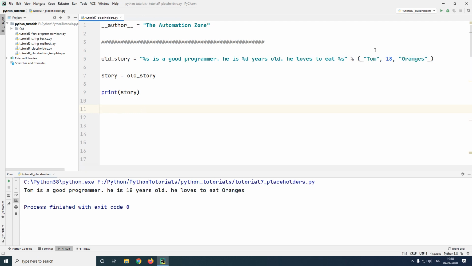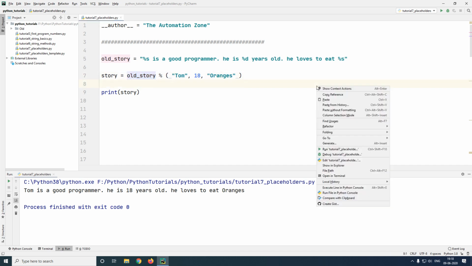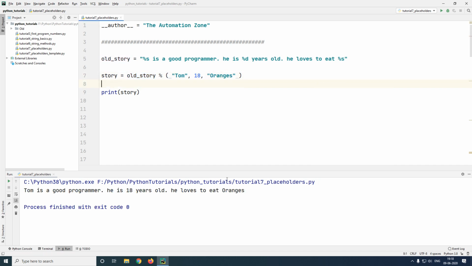The other thing to notice, your parameters to your placeholders can either be given to your string directly, or it can also be given to the variable that contains your placeholders. For example, here I'm passing this particular string to the variable old story, and I'm putting the parameters using the percentage sign to my variable which contains the string. That would work just as well. If you see here, the output remains the same.